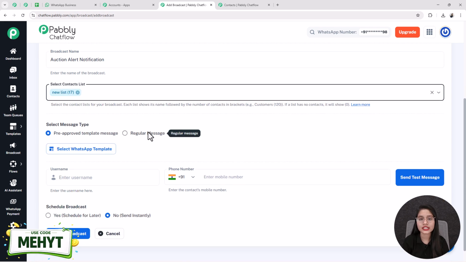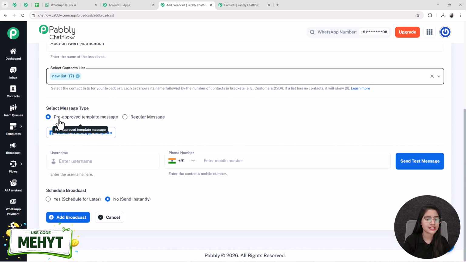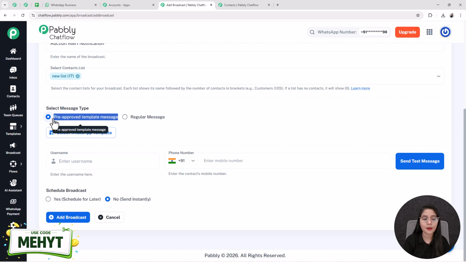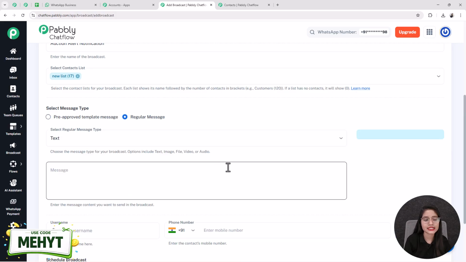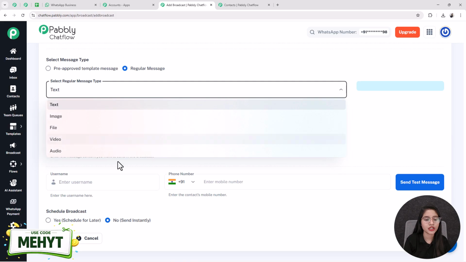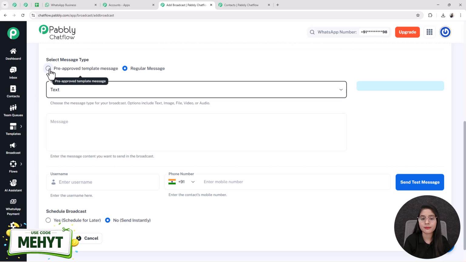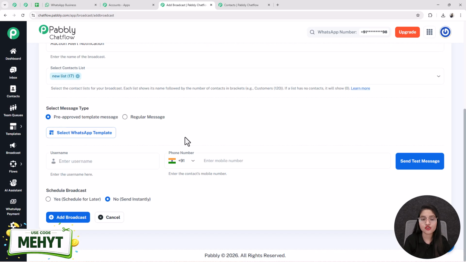After selecting the contacts, the next step is choosing the message type. Two options, named as pre-approved template and regular messages. You can also send the regular messages to your users by selecting the message type from here and entering the message in this field. But if you're sending alerts, notifications or important updates, then it is recommended to use pre-approved template messages, because these templates are approved by WhatsApp and help ensure your messages follow WhatsApp guidelines.